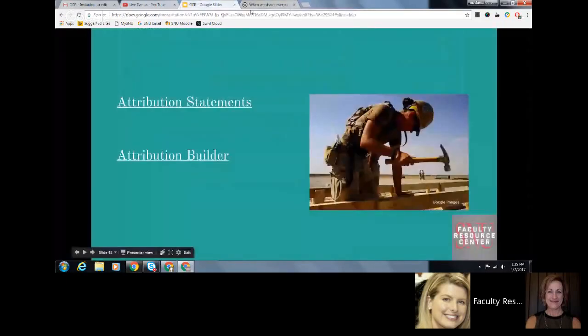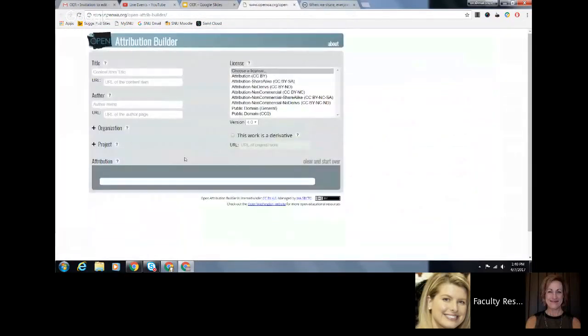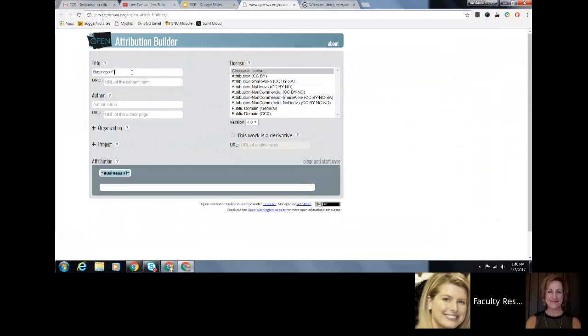But within that website, I also found this Attribution Builder, and this is something like EasyBib, if you use that for building a reference for your paper. This Attribution Builder helps you build your attribution for these Creative Commons licenses. So it's kind of cool. The title just tells you what the title of your content is. So let's say I found a textbook on business finance. Probably didn't spell that right, I can't see.